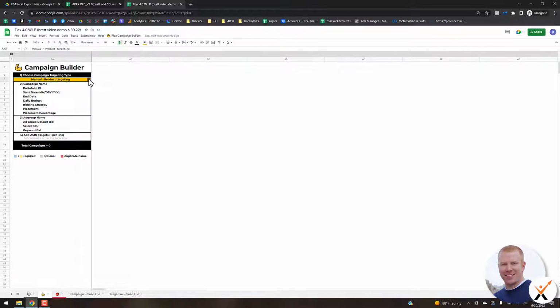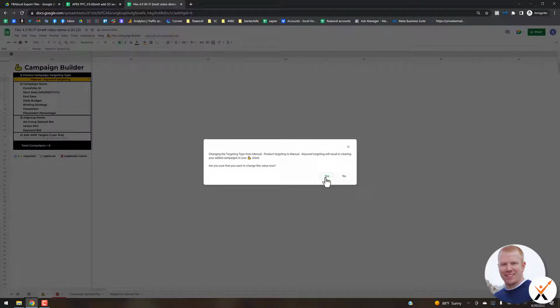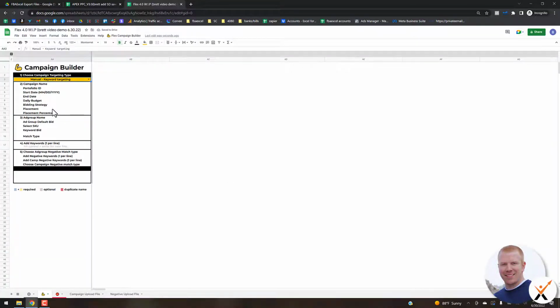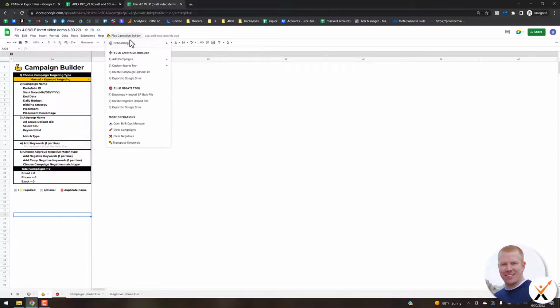So I'm going to actually go back now and do an example of the main one you're going to be using probably. So I'm going to hit yes. So you can see how that just adjusts accordingly. So you can only do one of these targeting types at a time: auto, manual keyword targeting, or manual ASIN targeting. But you can just keep appending the campaigns that it's going to create to this campaign upload file. So what you'll do is just walk down these 4 steps, pretty easy.